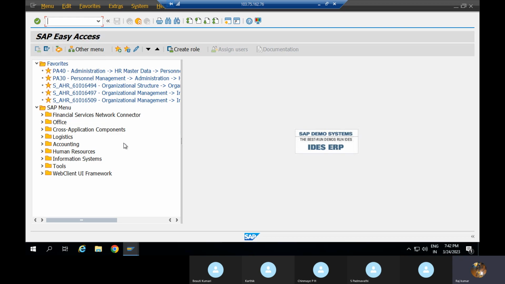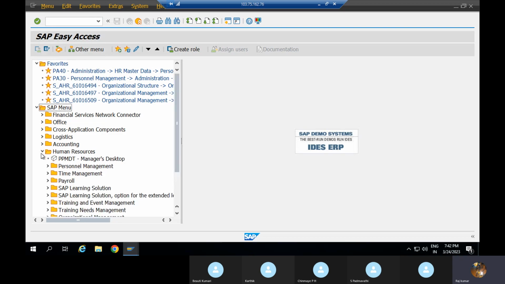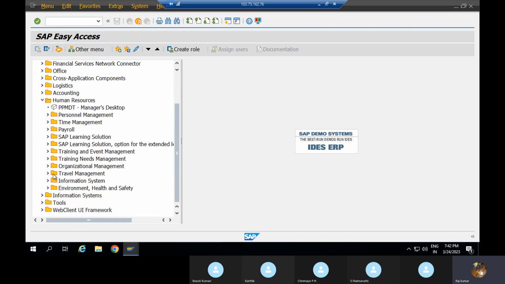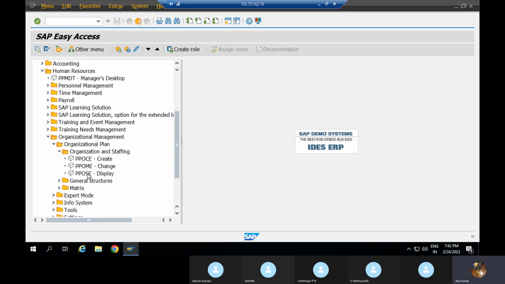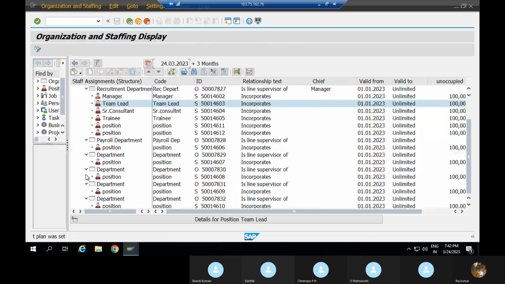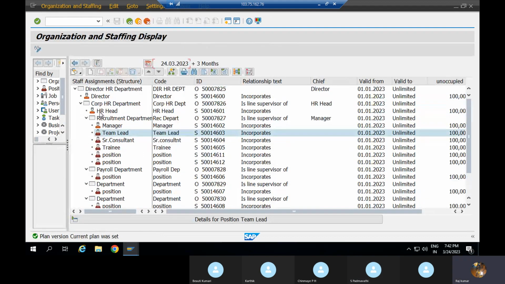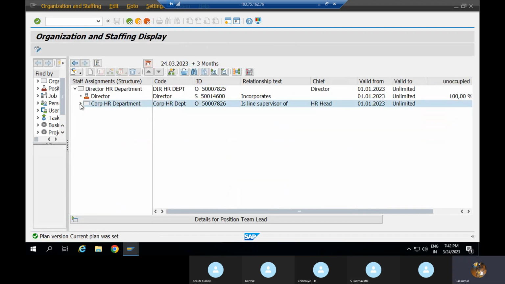Okay, I will just show you one organization structure. I'll go to human resource management, then organization management, then organization plan, organization staffing. This is the transaction code through which I can display the org structure. So I'll double click on this transaction code. See, this is one organization structure where O is organization unit, S is position.